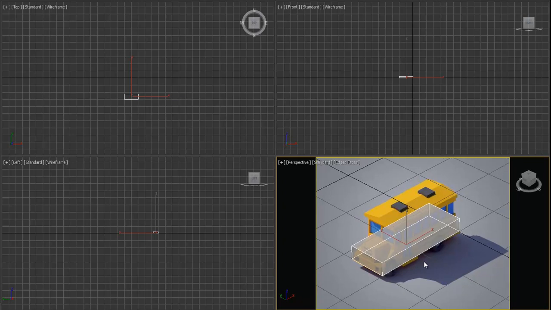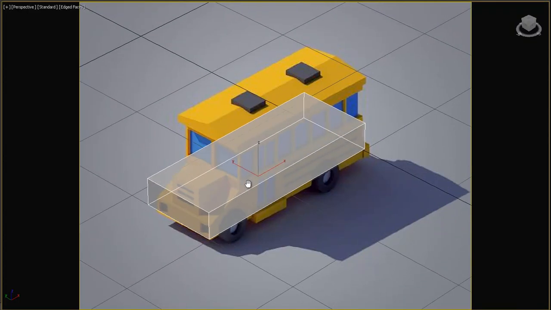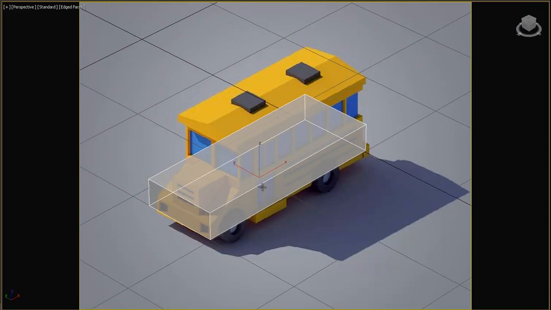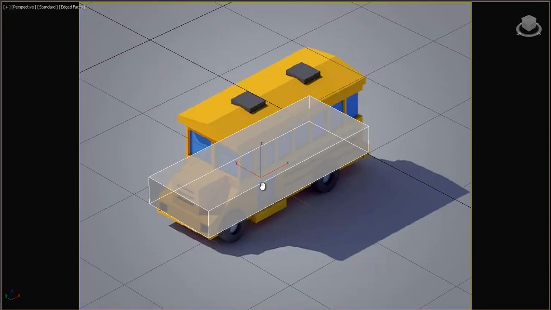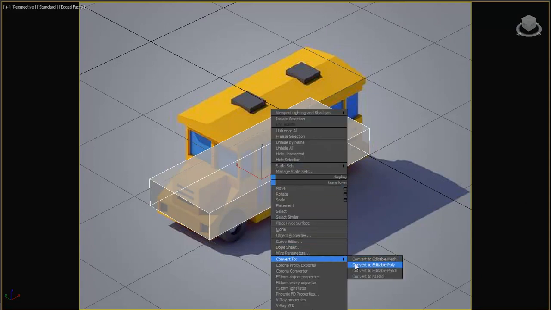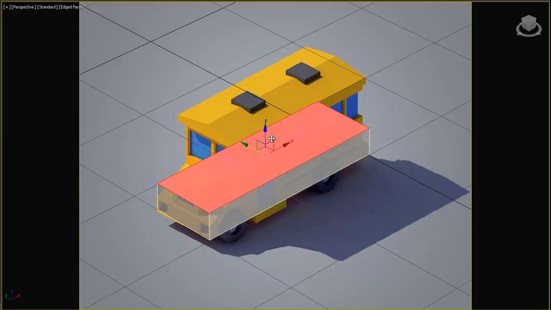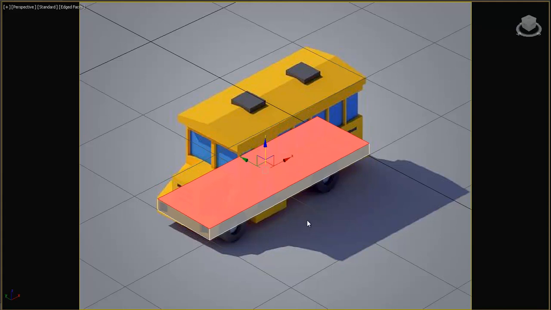Okay, let's make it bigger. Okay, let's align this like this. Let's convert it to editable poly in order to be able to work with the vertices. Let's select these vertices and move them a little bit to the right to make it the right size like this. And now let's select that upper polygon and move it down like this. Now we created this area.